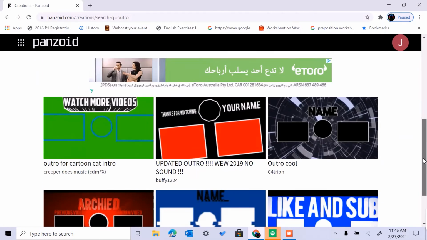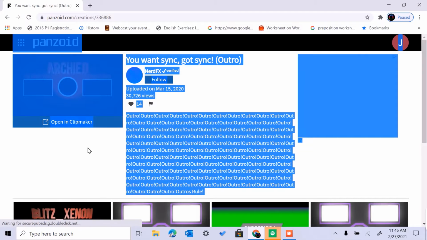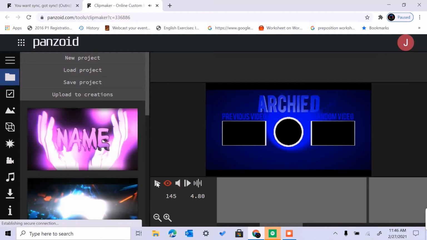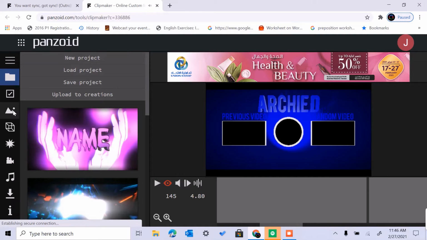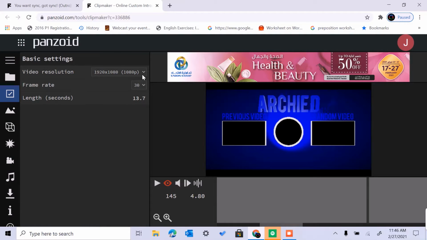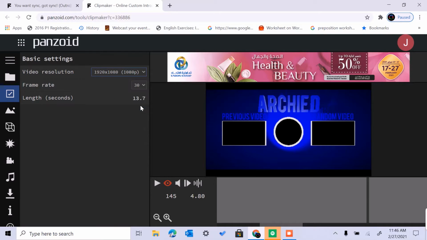And I'm gonna pick a random one, so I'm gonna pick this one. We'll open in Clipmaker, and I'm gonna show how to see this thing. Okay, I'm gonna keep it like that so you can see if I make the change, what happens. So this will stay the same. This you want to change it to the best one, so you can change it to 1080p. This is the best of 4K. So I'm gonna keep it like this. And you want to change the frame rate to 60.